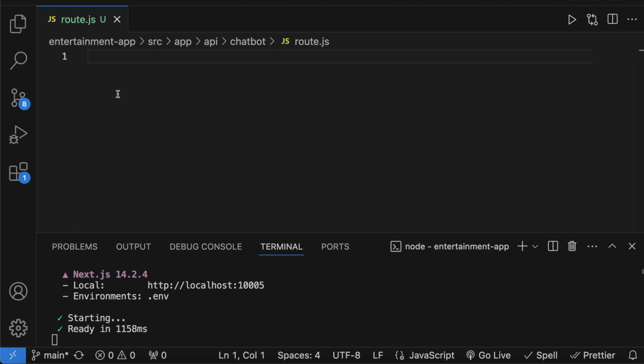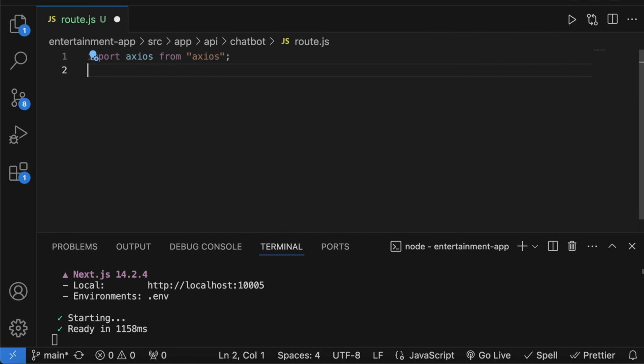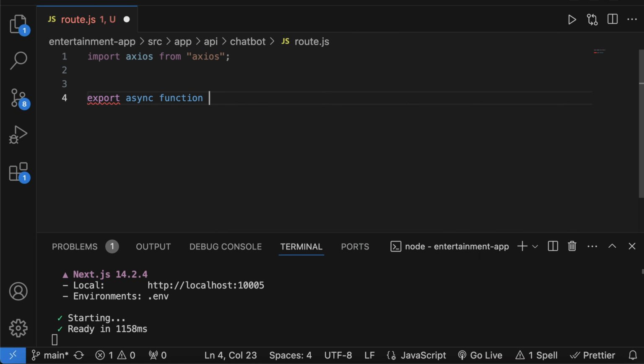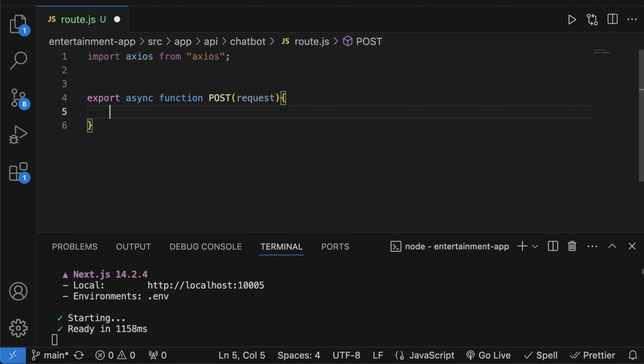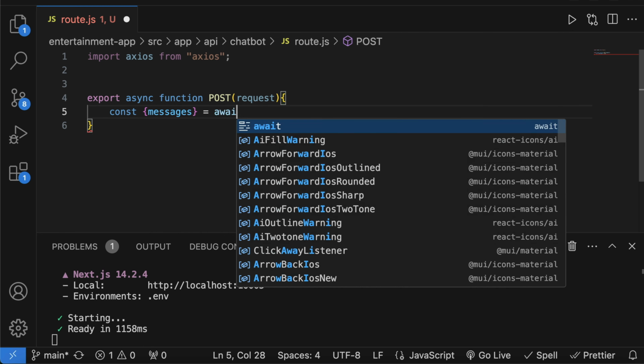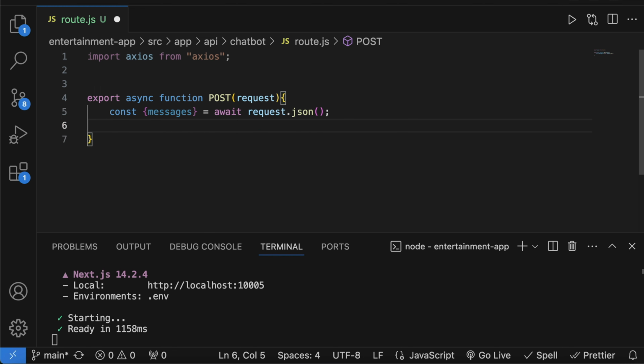Cool. And this is going to house our backend for the Chatbot. So what we want to do first is say import Axios from Axios, and then we can come down here and say export async function. It's going to be a POST method, and we're going to take in a request as the parameter there, and then we're going to say const messages is equal to await request.json. This is the request we're getting from the front end.